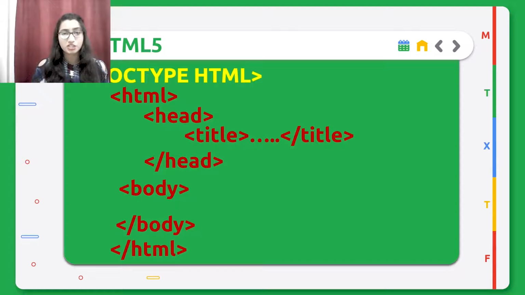To denote the HTML5 version to the browser, we use the Doctype, so that the browser gets to know that we are going to use the HTML5 features and functionality. So the first statement is the Doctype HTML. Coming to the next statement is the HTML. So this is the root tag, which is known as the HTML tag. Under HTML, we have head.